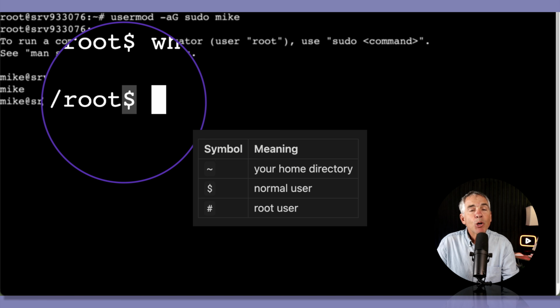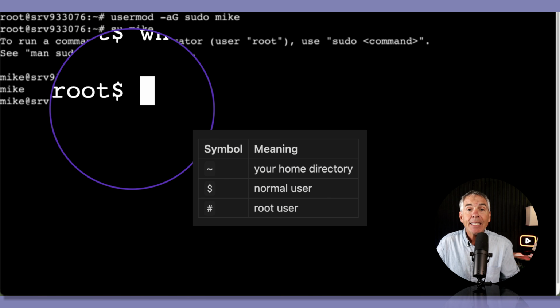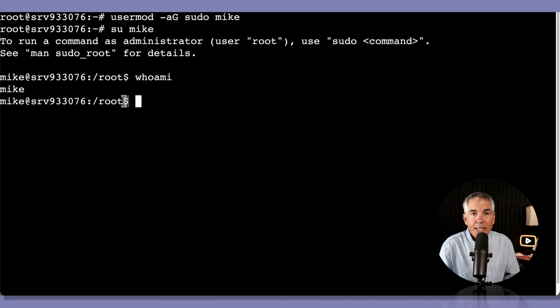And you may have noticed this dollar sign. That indicates that I am now signed in as a normal user or a non-root user. And when you're signed in as the root user, that dollar sign will be a hashtag instead. Now to test that out, we'll switch back to root by entering su space root. And the password that you enter is the root password. So you have to keep track of two passwords here.